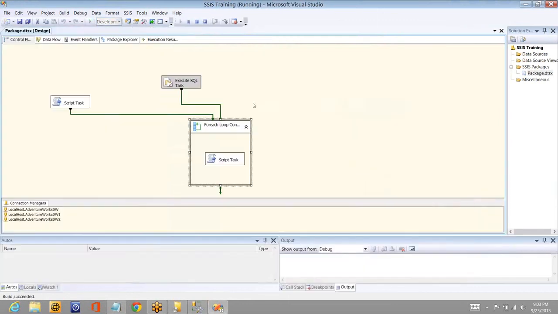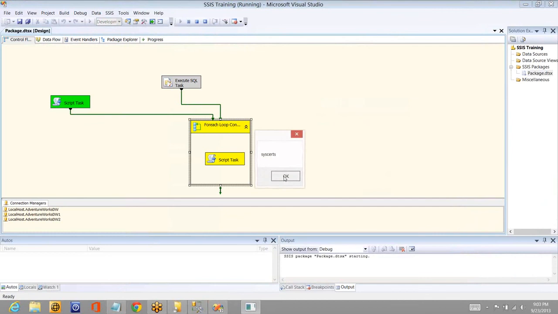Let's see. System all count. This is the first table name, second table name, and so on. Finally, you will get these are all system tables. Let's see, there will be so many tables. You are getting all the table names.